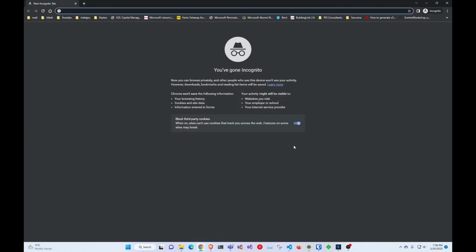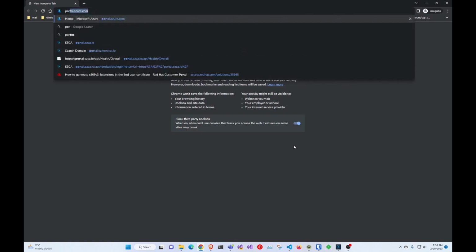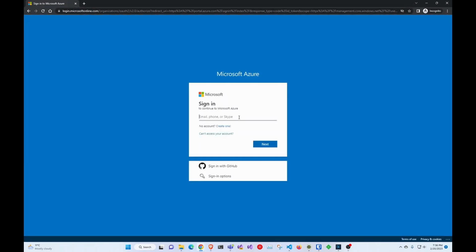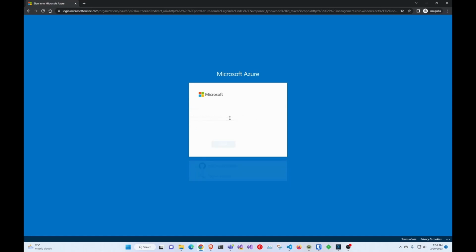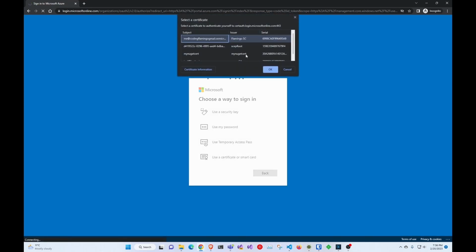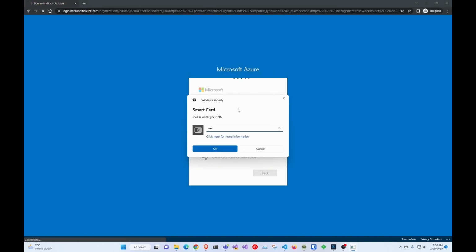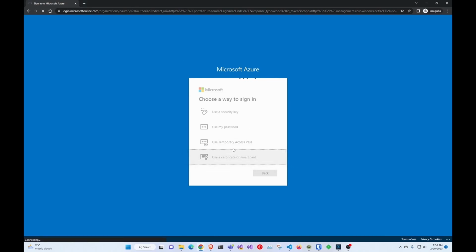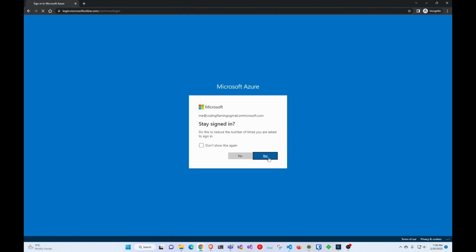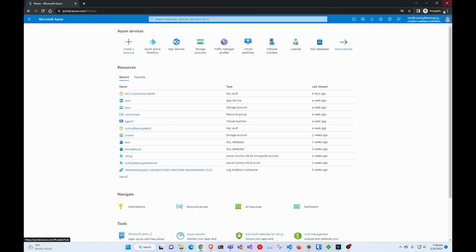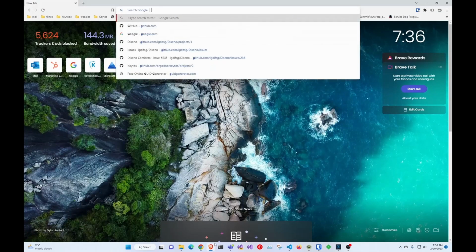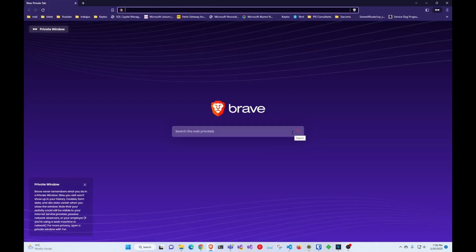So we're going to open an incognito tab, and we're going to go to portal.azure.com. We're going to enter our user account. We're going to select our certificate. We're going to enter the PIN that we just created, click OK, touch our YubiKey, and we're authenticated.